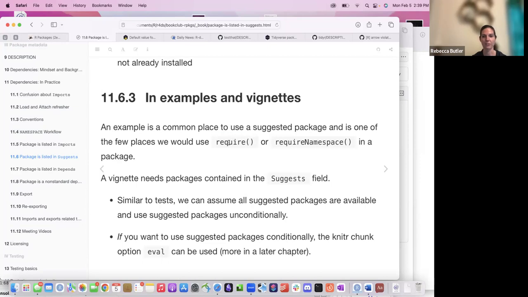It'll fail if that doesn't, but you can operate under the assumption that it's being built in an environment that has the suggests. But if for some reason you think it might sometimes be built in an environment that doesn't have that, or I don't know if built is the right word here, then you can use the eval code chunk option.